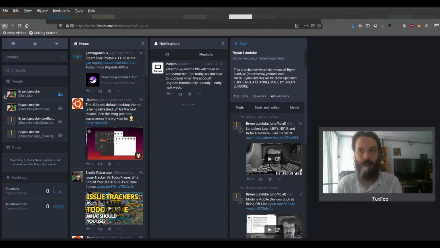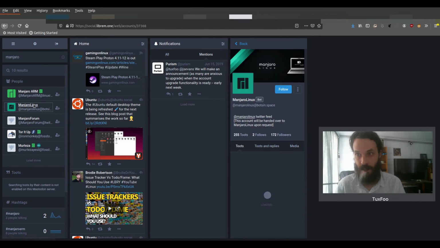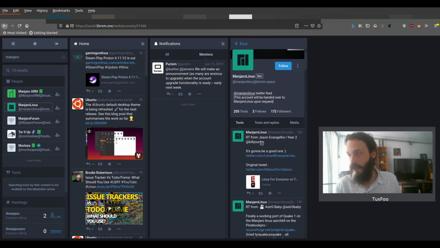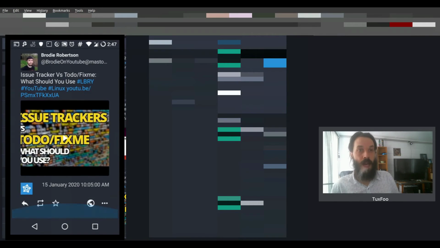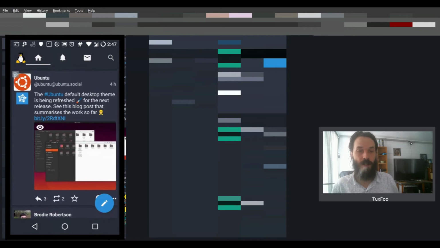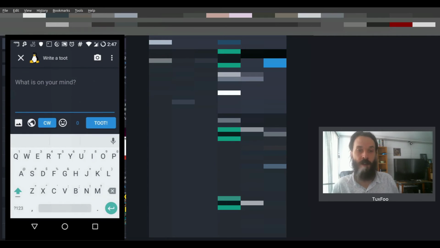Sometimes you can find a bot which will post from Twitter. So I think Manjaro has a bot. So here we can see tweets from Manjaro Linux, and we can make them show up in our Mastodon feed. There are many apps for mobile you can use as well. I use one called Fedilab, which you can find on Google Play and F-Droid, and that one's pretty cool.